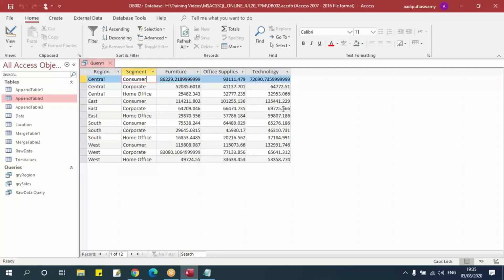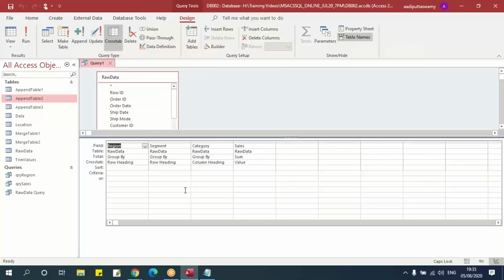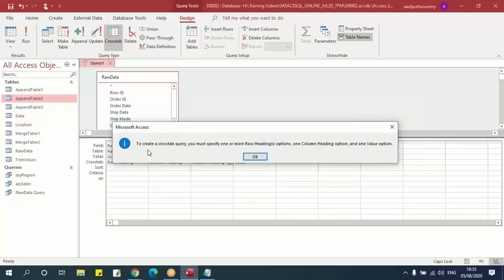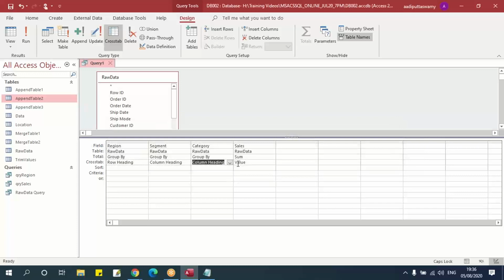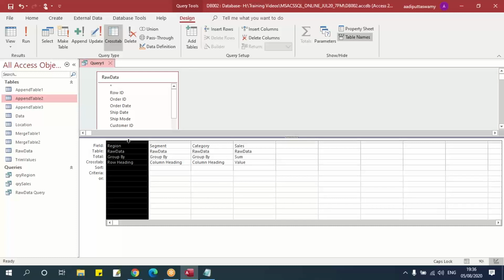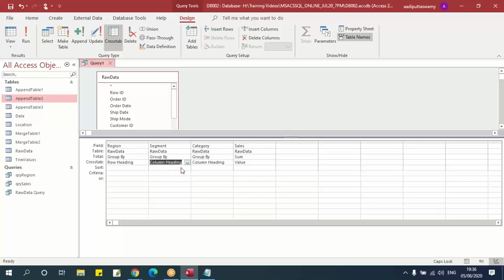The same thing you cannot do for the column heading. I cannot have multiple column headings. Let's say I'll try to change this segment to column heading and run this. See, to create a crosstab query, you must specify one or more row headings, one column heading, one value field. So if you keep this in mind, crosstab query will be very, very easy. Three things: row heading, column heading, value field. That's all. Multiple row headings are possible, but only one column heading and one value field. Okay, so this is the crosstab query.